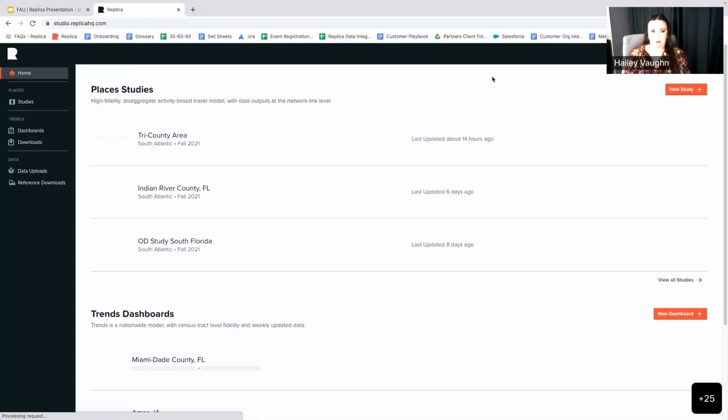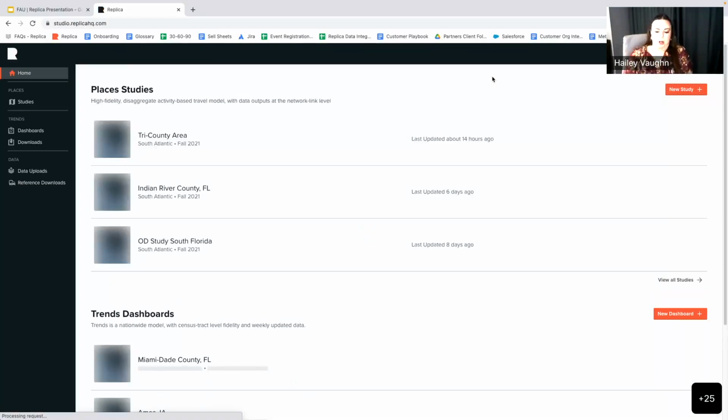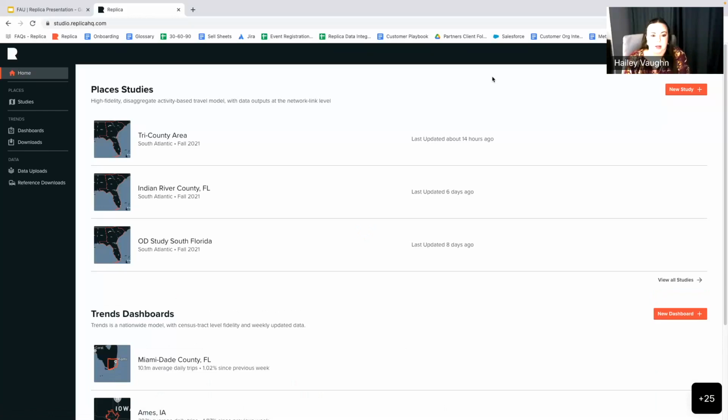I just logged into Replica. I'm on our homepage right now when you log in. You will see that we have Replica Places Studies, as well as Replica Trends Dashboards. Today, I want to dive into a Replica Places study. That way I can show you just how quick and easy it is to navigate the platform and to download trip data as well as the trip taker data. For Places Studies, I would like to go ahead and create a new study.